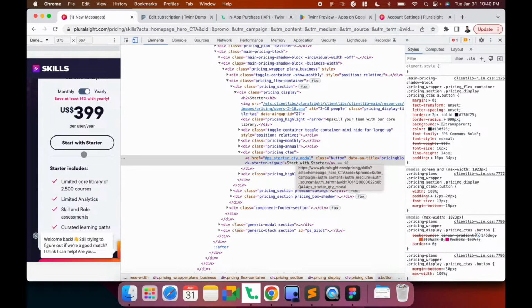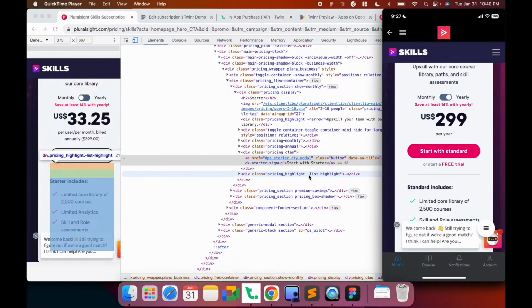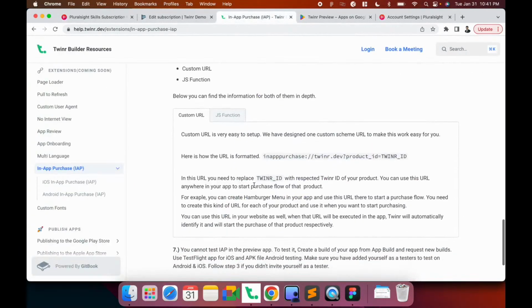So instead of that URL, I want to redirect it to my custom in-app purchase URL, and you can prepare that URL like in-app purchase colon slash, so all this part is common till product ID, right? And product underscore ID equals what you need to provide here, your Twinr ID. So let me copy this URL first.